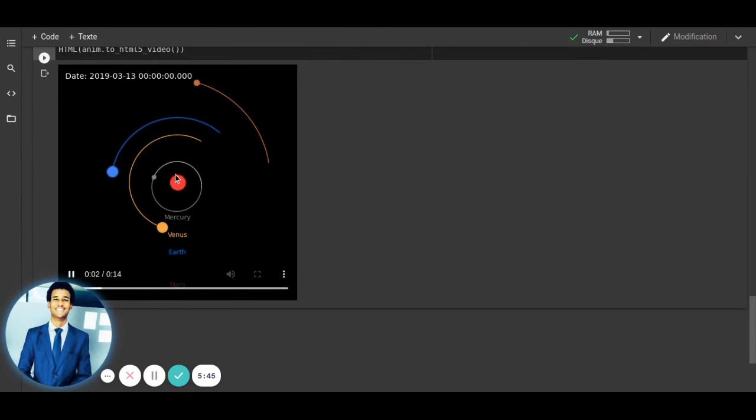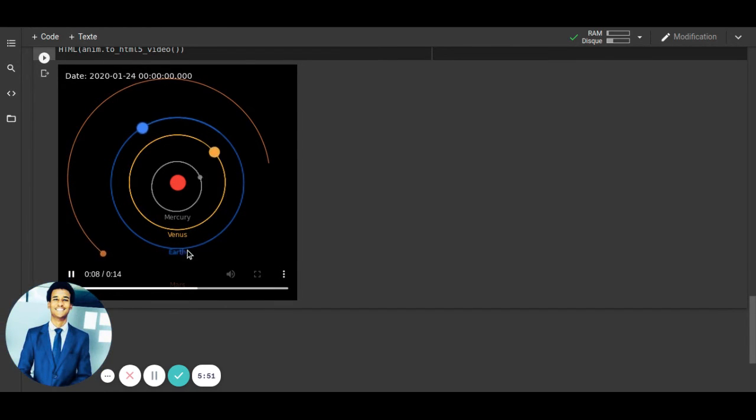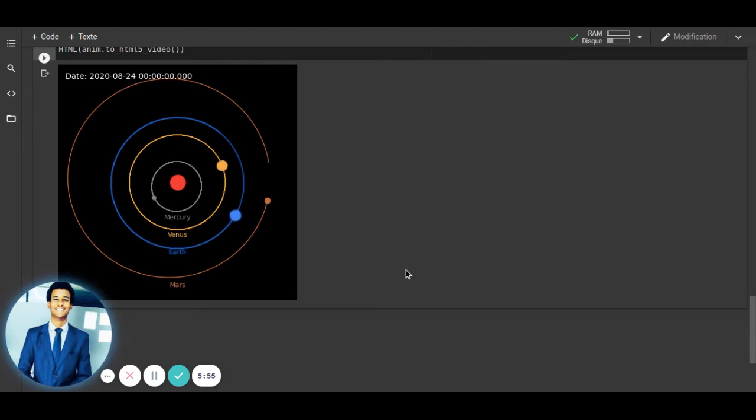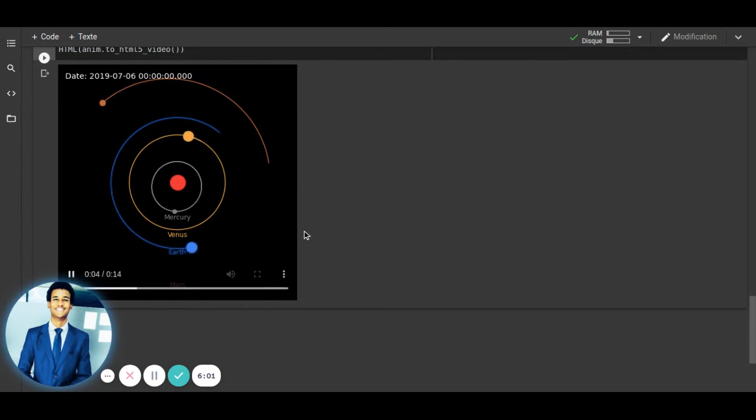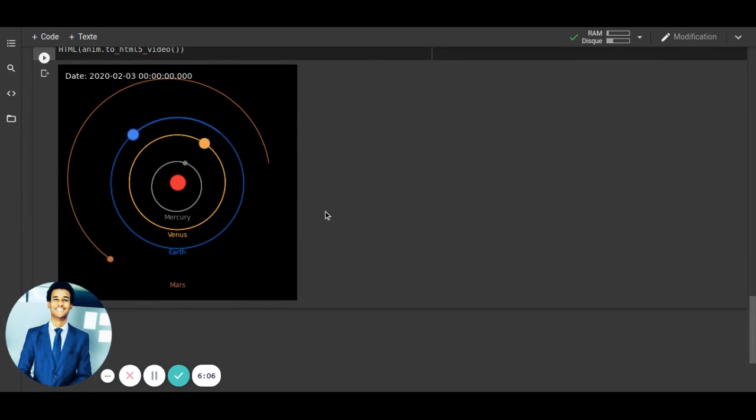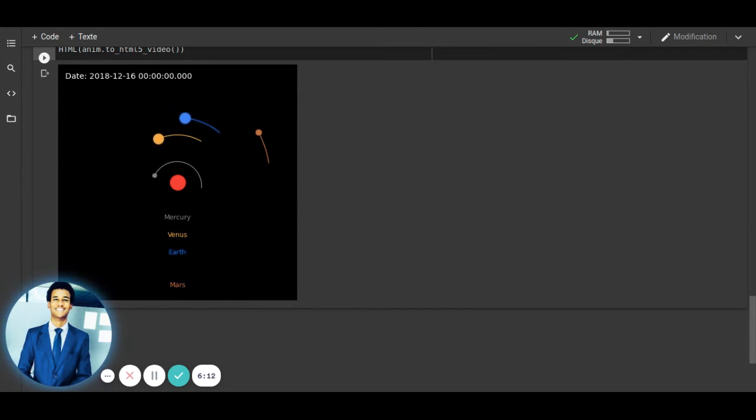Yeah, so you can see this is the sun, this is the planet Mercury, this is Venus, this is Earth, this is Mars, and you see the orbital motion around the sun. So that's what we simulated using differentiation and integration calculations, using Python as a technology.